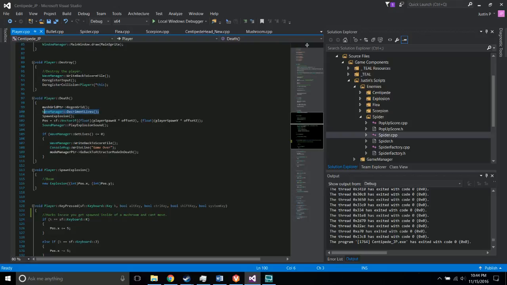Other things here in the death, it actually does a lot of stuff. So it's going to decrement lives, regen the grid, spawn explosions. It also obviously plays the sound from the sound manager, which is a sound strategy pattern. It also checks to see if you've lost your 3 lives or not, which is also kept track of in the wave manager, which again I'll get to later.